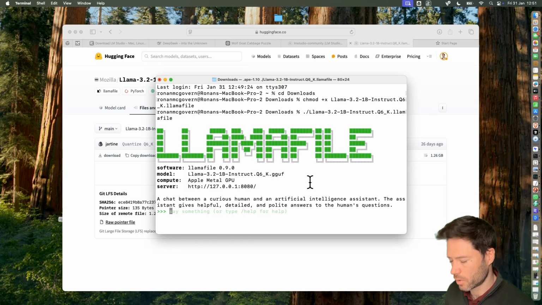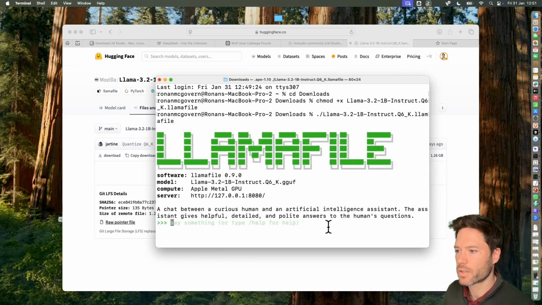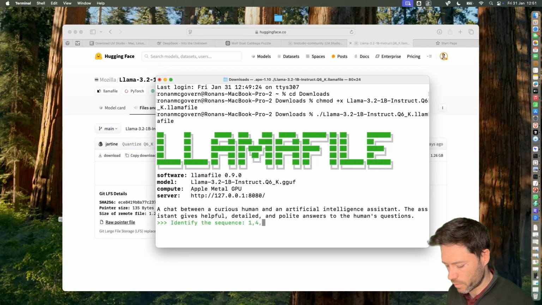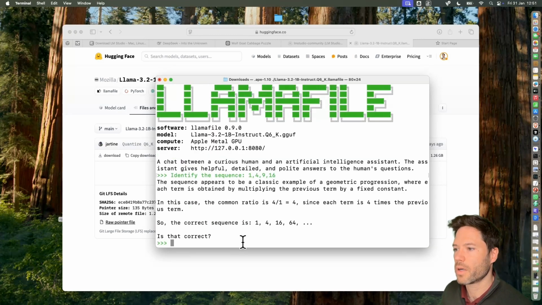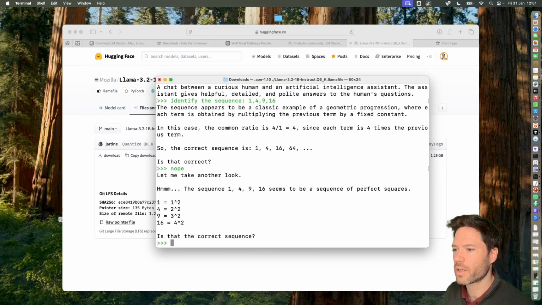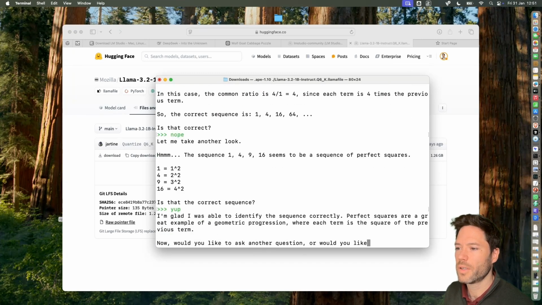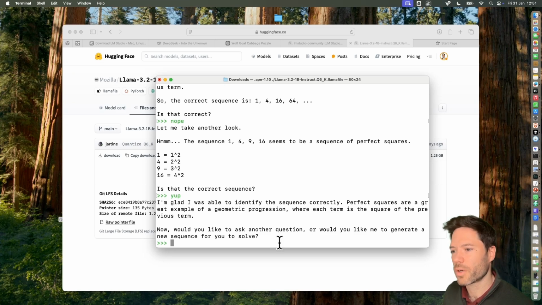And here we go. So a chat between, and let's just ask that question, continue or identify the sequence. And the sequence again, 14916. And in this case, this is not as strong as DeepSeek. That model will be available soon. I'll say, nope, that was not correct. Yep, that's correct. So you can see here that it's working quite well.